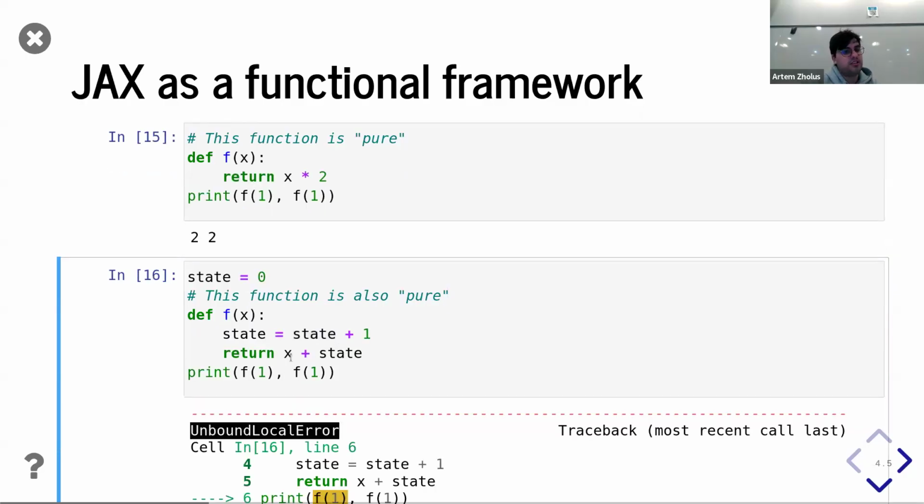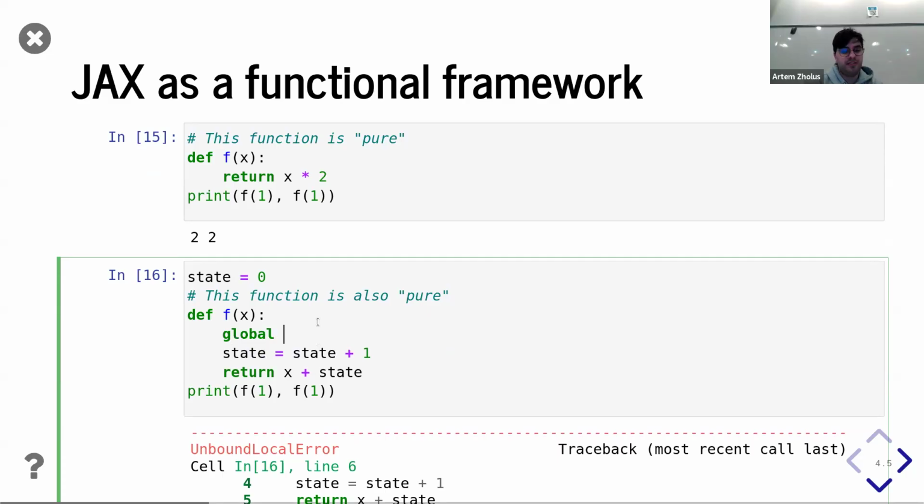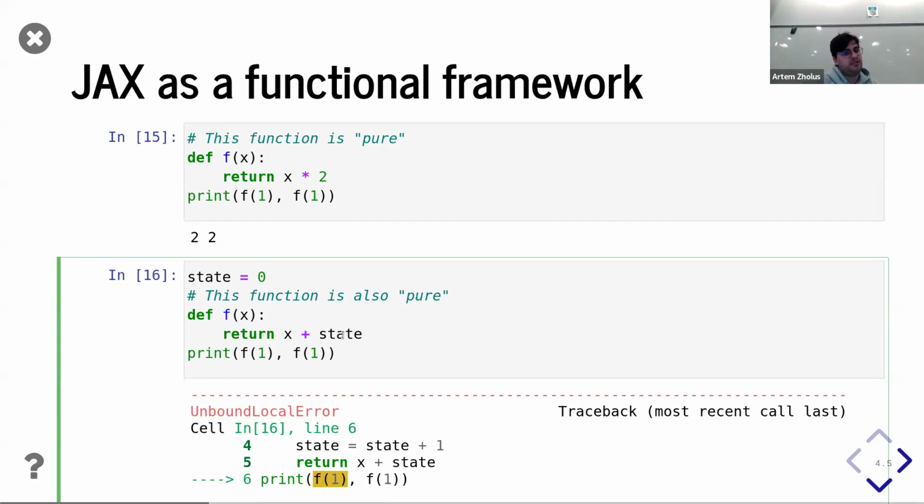Yes, because when I define it here, Python thinks that state should be a local variable, and to fix this issue, I need to define state as a global variable. When you do such things, this should automatically be a red flag for you. You should never do this in JAX functions. You should always avoid these kinds of things. However, you can depend on the outer state. Once the outer state is just used but not changed, this function will still be pure.